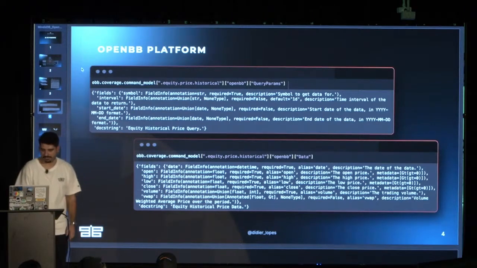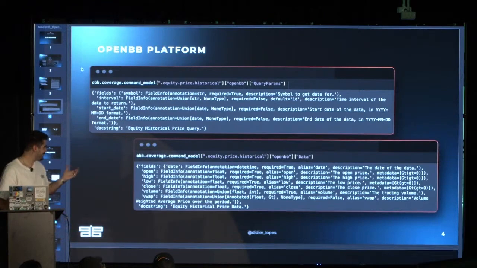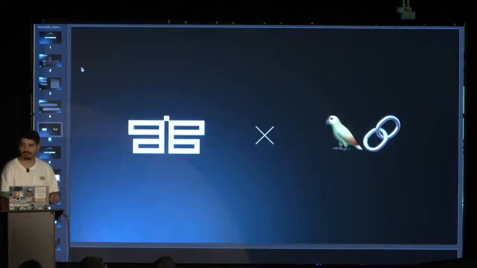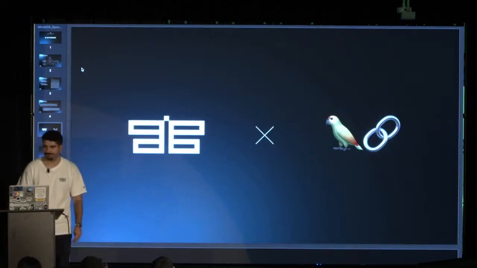I'm biased, so. I think with that said, I can introduce Harrison from LangChain, who should be presenting something that relies on the OpenBB platform. So, yeah.